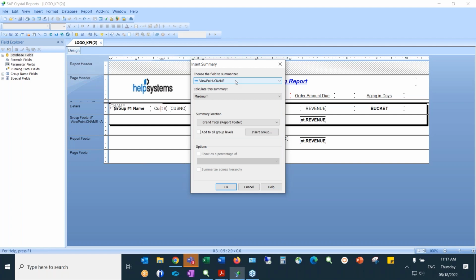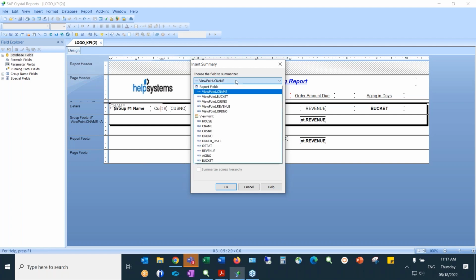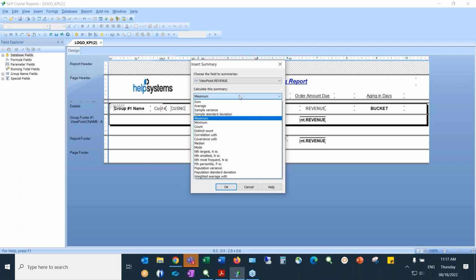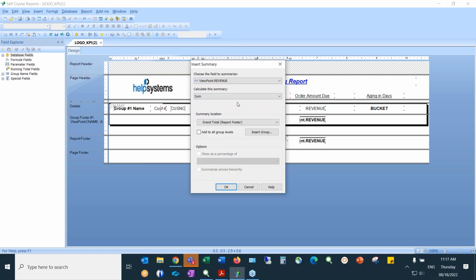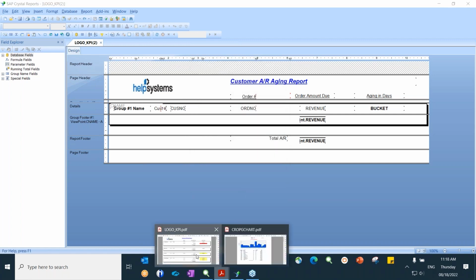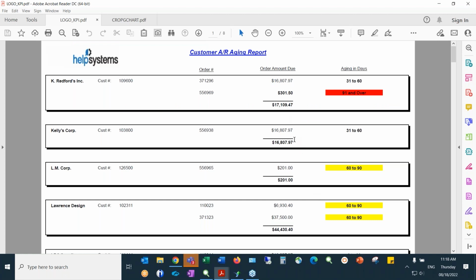So in this case, we had totaled the revenue. So I'm going to choose my revenue field. And then it gives you a large amount of different calculations that you can choose from. I had chosen sum. And then it basically is asking you where you would like to position it. So we could put it at the grand total line, or I had chosen to put it at the end of each group. I'm going to cancel that since it's already on the report. But that's how that summary looks.